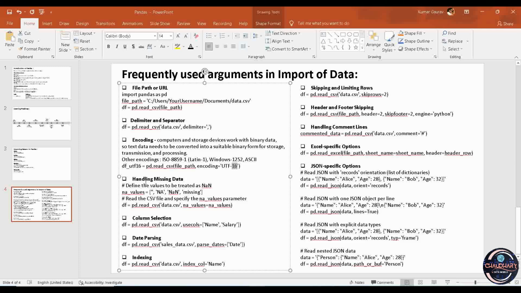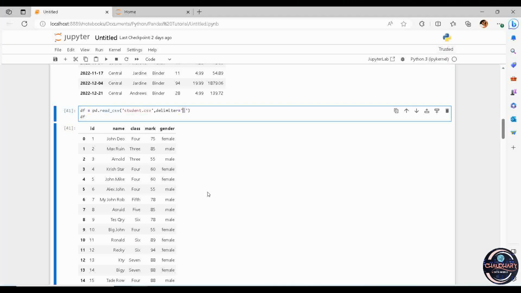Now moving ahead with handling missing data. Suppose in a few of the rows, let me take you back to the data set, suppose there is this 3 written over here. What if the class is not mentioned for this Arnold, correct? For this ID number 3, there is no class mentioned in the data set. Apart from that, every class is mentioned, but here it can be written that it is missing. Some word is written over there, that is, missing.